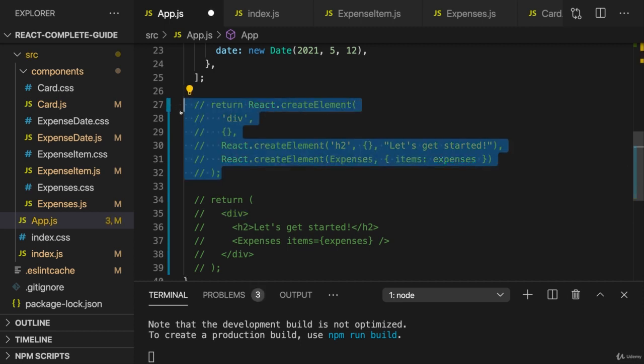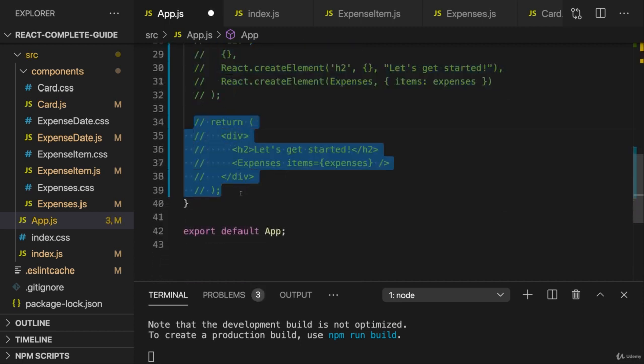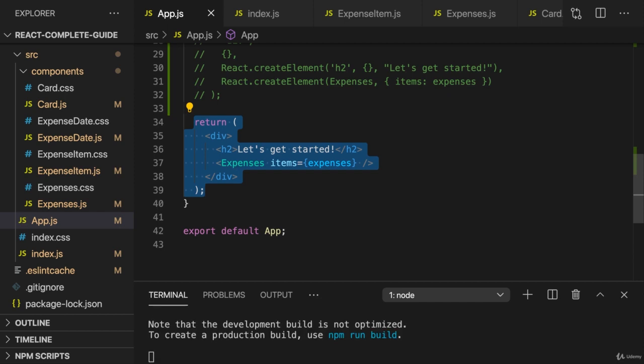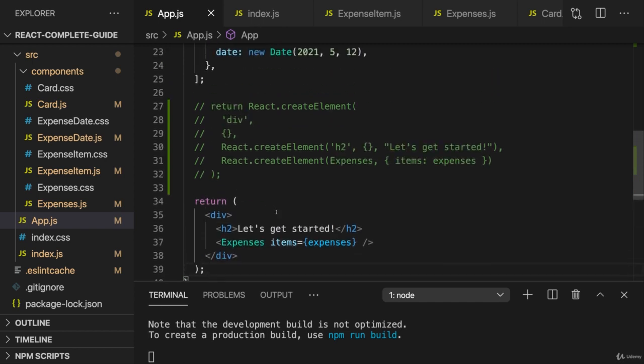Now I will comment this out and go back to the JSX solution, because of course we're going to write JSX code in the course. After all, this is way more convenient. But it is important to understand what is happening under the hood and how React works.